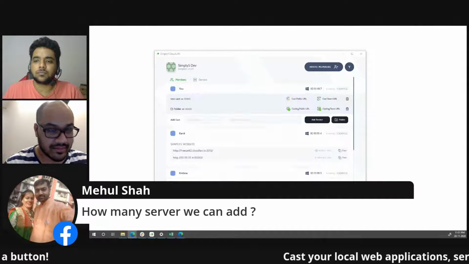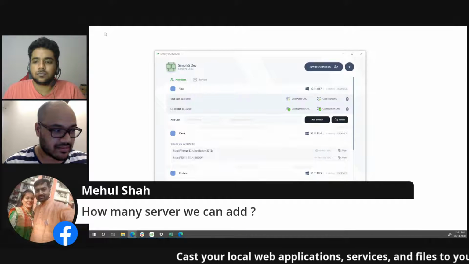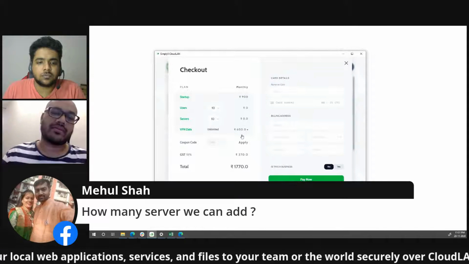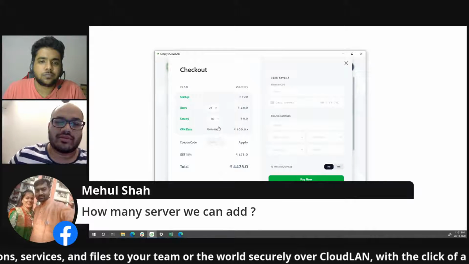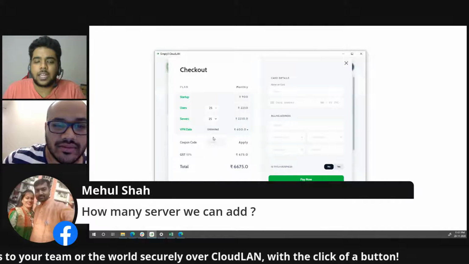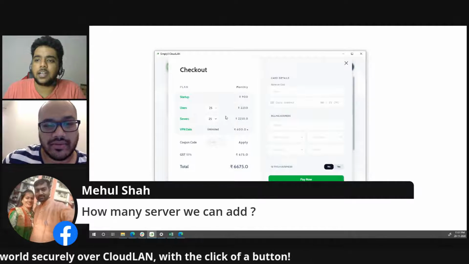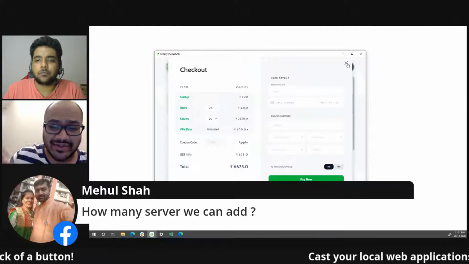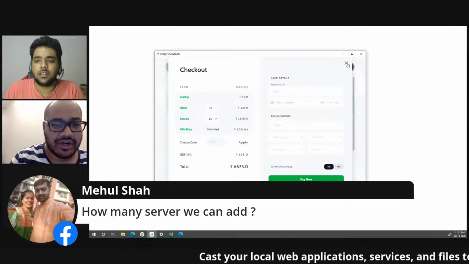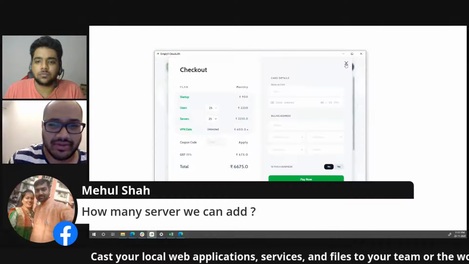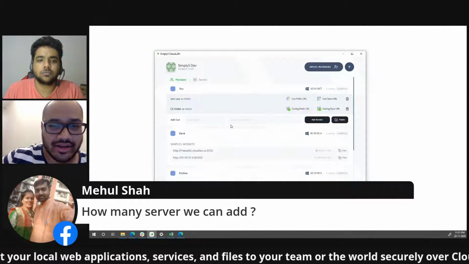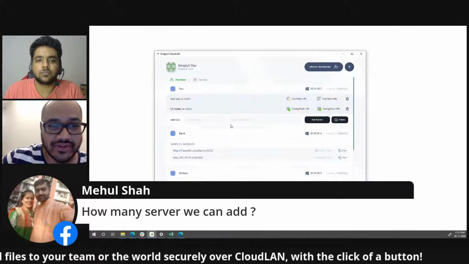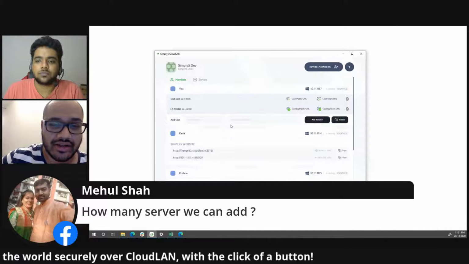Yash can show you that. On the paid room, you can have as many servers as you want, or as many users as you want. Yes, Mehul, I hope that answers your question. In the deals, we have the limits mentioned. If you want to go beyond that, we can also accommodate that. But I don't think there is any limit imposed on the number of servers as far as functionality goes.